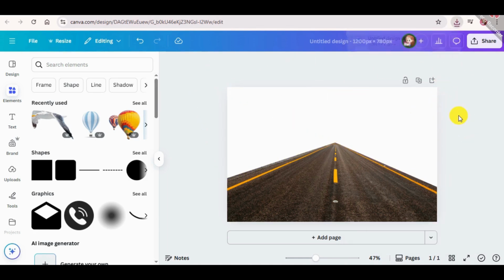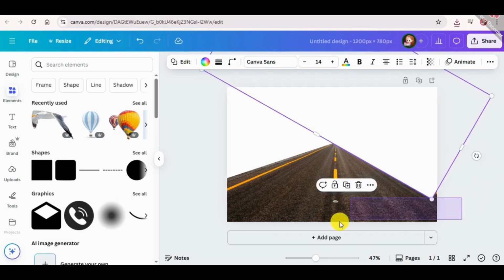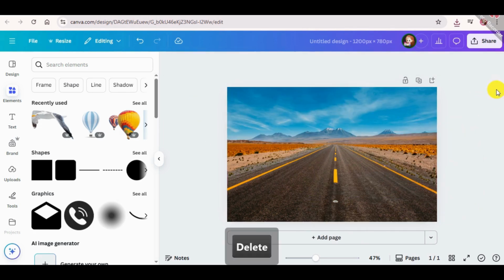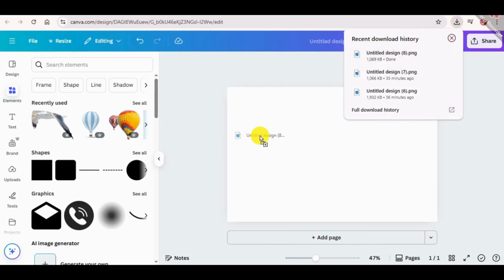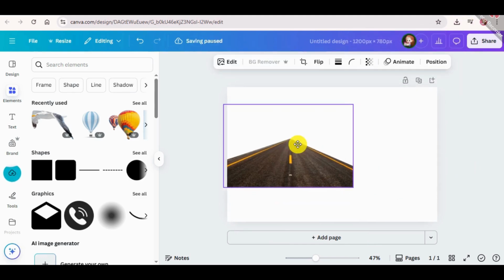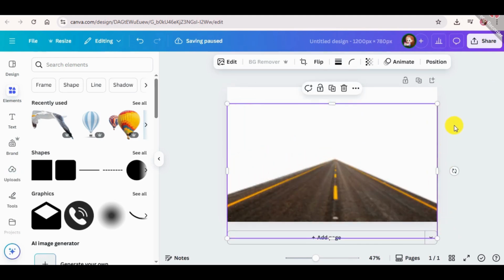After this has been downloaded, I'm gonna delete all of this. And I'm just gonna drag this one right here and make it up to about this size.